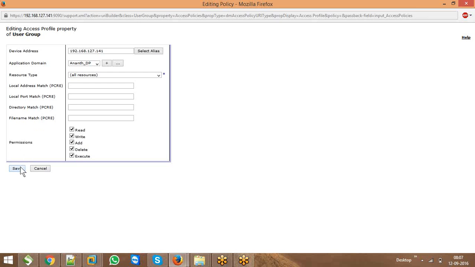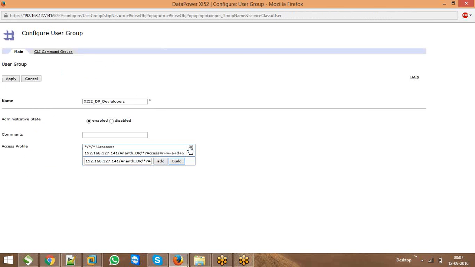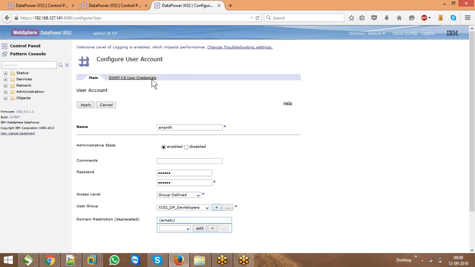So now just hit on this save. You can see now you have created an access profile for this particular appliance under this domain where a user in this group can do write, read, add, delete, and execute. So depending upon your need, you can create these access profiles so that the same user group can access all those profiles you add here. Okay. So just apply this, and now if you go back, let's say now this user, I want him to log in only to this particular domain.